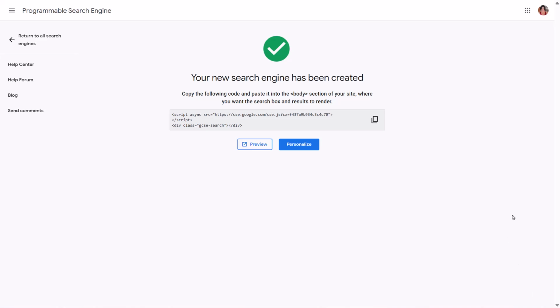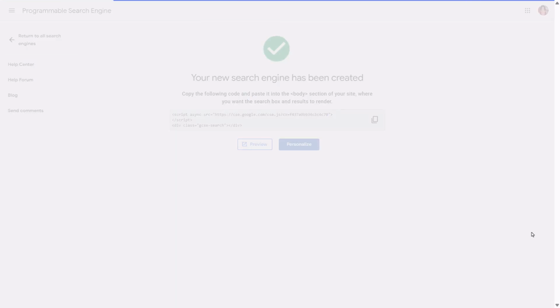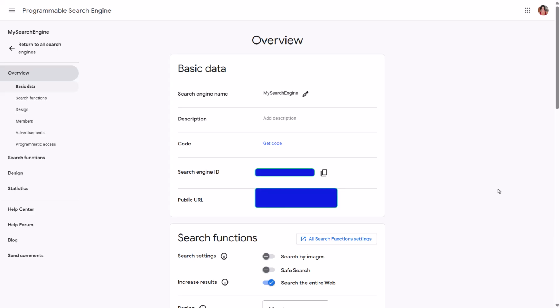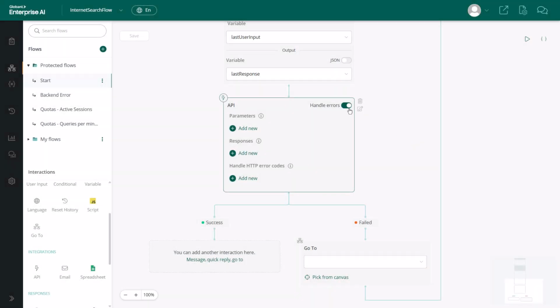In the window that appears, we select the button to customize. This brings us to the general description of the search engine we have just created. We must then find and copy the ID, which is a unique value associated with the engine, and which will be necessary data for the configuration of the API node in our flow. Well, we now have everything we need to continue defining the flow. So we go back and next to the API node, we select Edit.